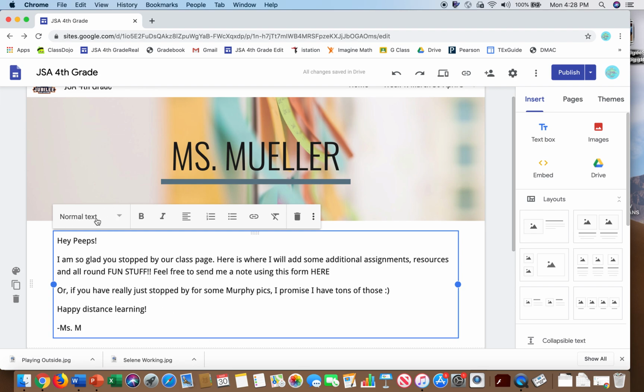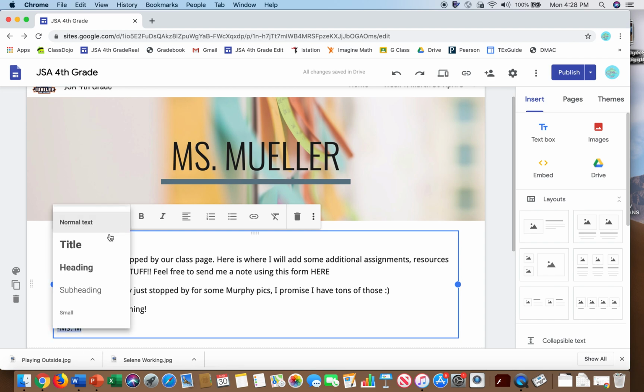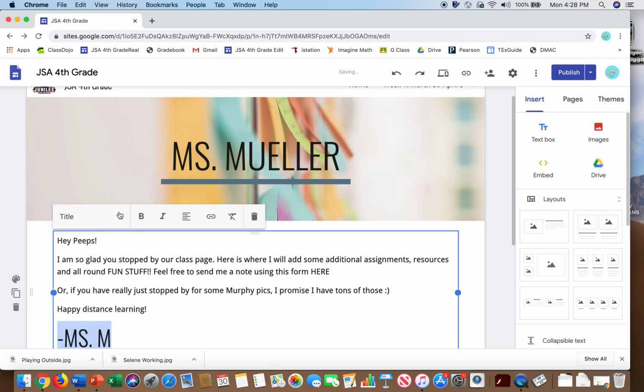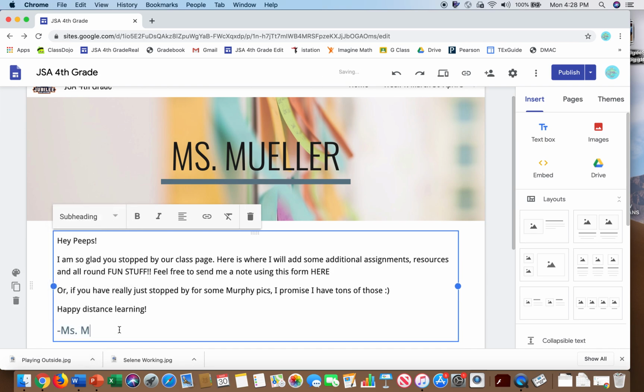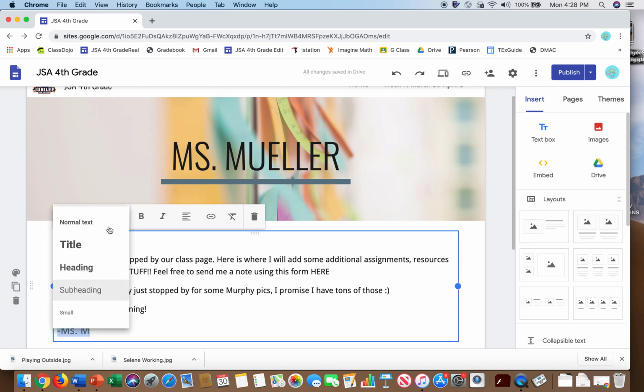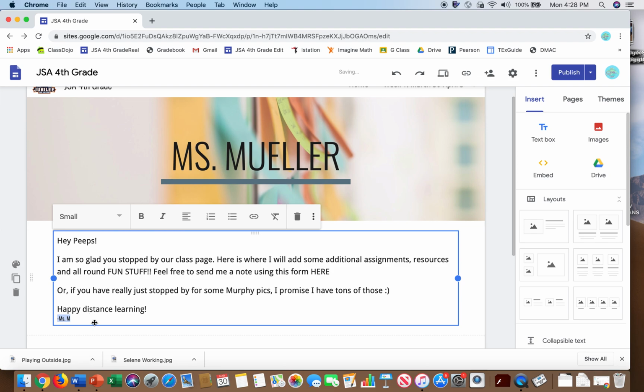And so you can see that this entire text box is normal text. So if I want to change what my text looks like, I just highlight the text that I want to change, and I can move it. I can use the drop-down list to change it to the title, which is the largest option, heading, which is the second largest, subheading, which actually changes the color. You can see that it's blue. Or it can be the smallest version possible.